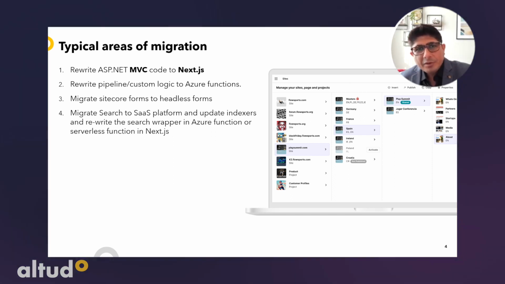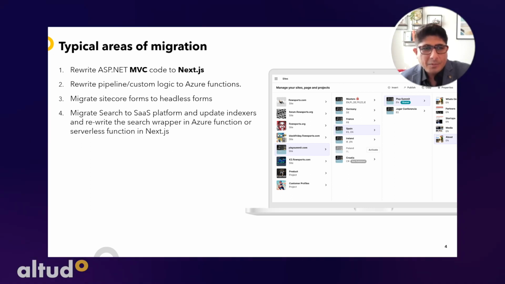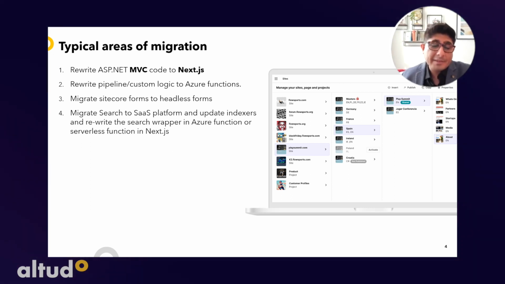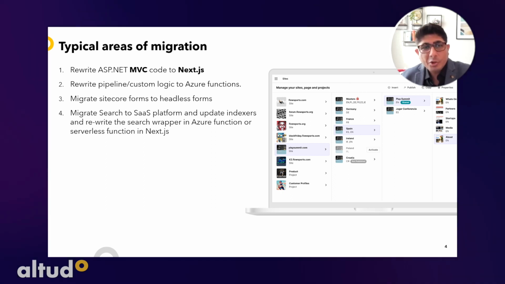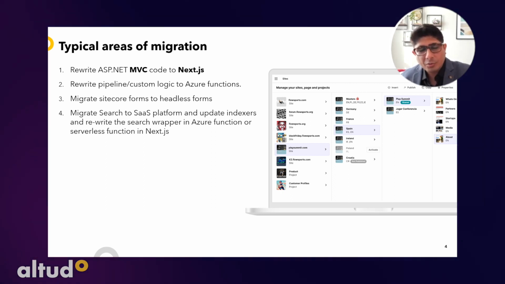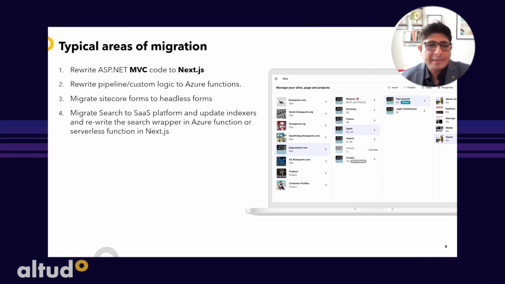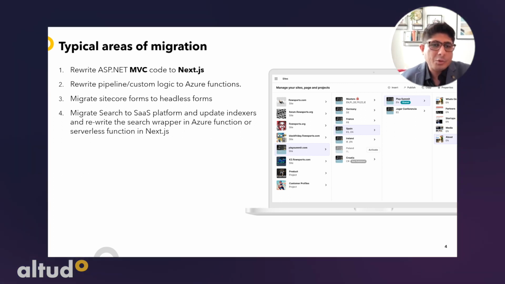Another thing which we need to consider here is that, in this case, the search queries and calls will happen from Next.js. So basically your UI will make a call directly to the SaaS-based search platform to get the response.